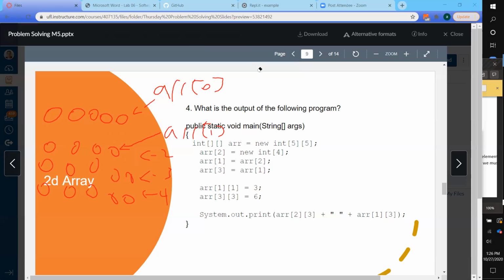So what happens next? Next, we set AR3 equal to AR1. So we see, what does AR1 point to? Well, it points to what AR2 points to, which is just the 4 zeros. So now we do the same thing. Now AR3 is no longer this. Instead, it's going to point to this, the same thing as what the other two point to.